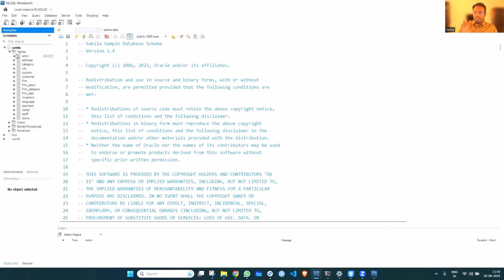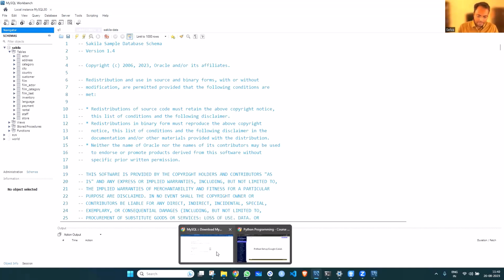All right. So this will be there by default. If the Sakila database is not there for some reason, maybe you did not install this database, maybe if you chose a server only installation, it might have been missed out. It's possible. I don't know. I'm not sure.